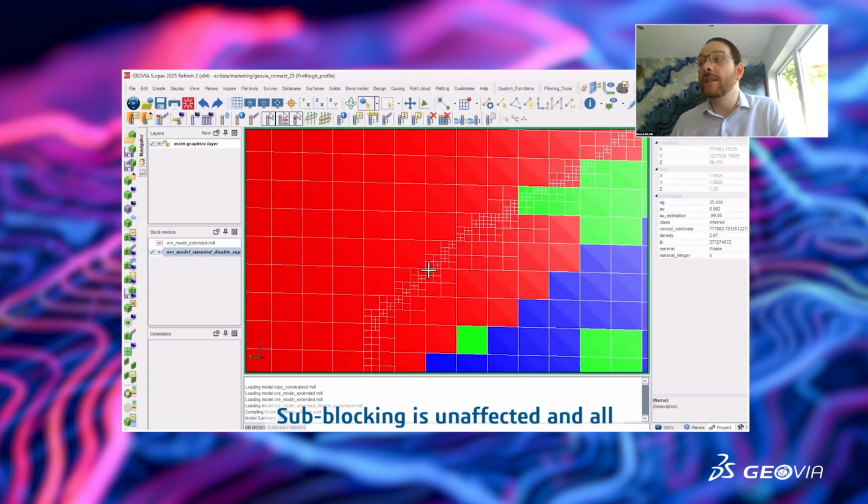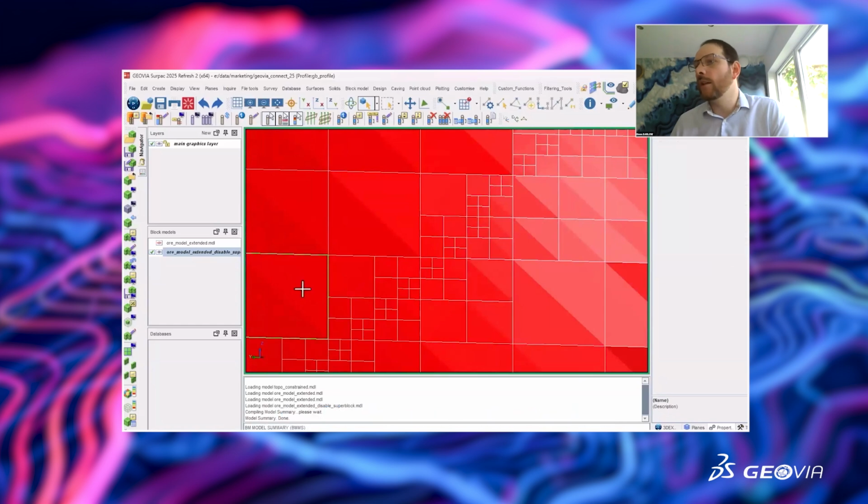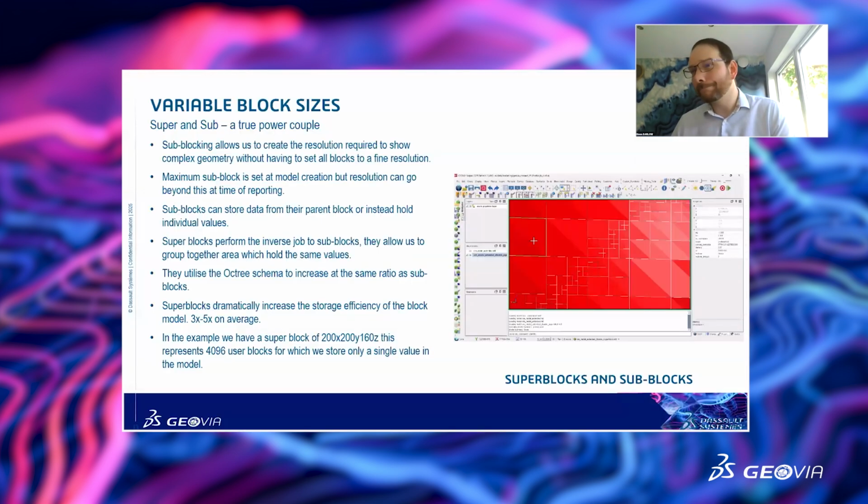But you'll see here the sub-blocking is never affected by this. The sub-blocking always retains the values that were stored within them based on the constraint that was used to create those super blocks. And so if you look at one of these ones over here, you'll see that they're inheriting the IJK value from their parent block. So using the octree format, we're able to do that, and we get a dramatic improvement on the efficiency of the storage of the block model. It's normally about 3 to 5 times on average, but it can be a lot more depending on your block sizing and depending on the attributes that you've stored.